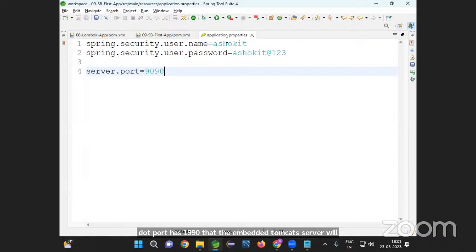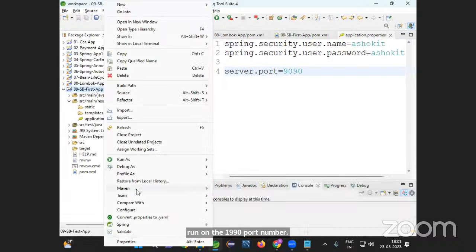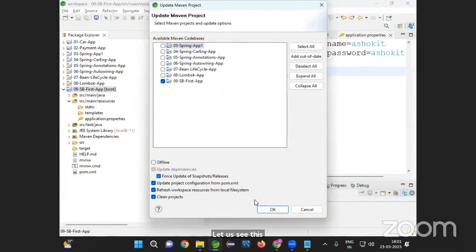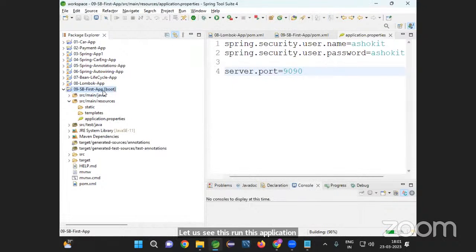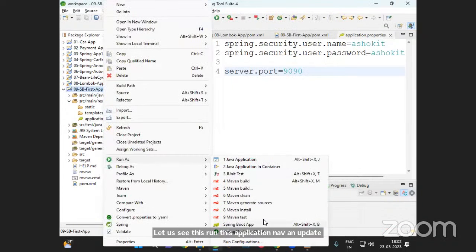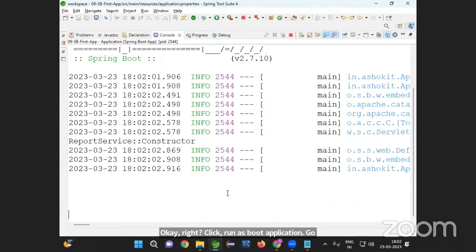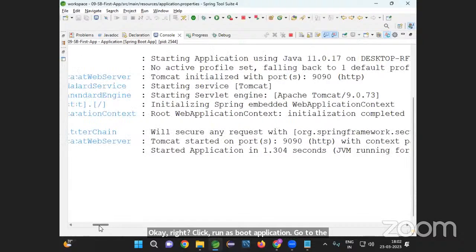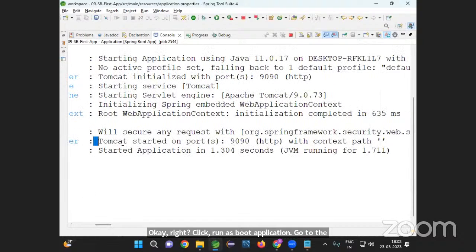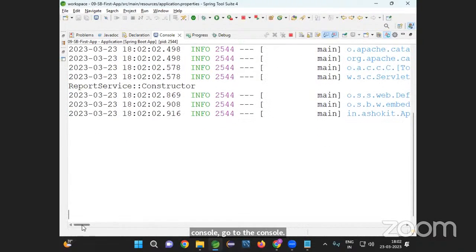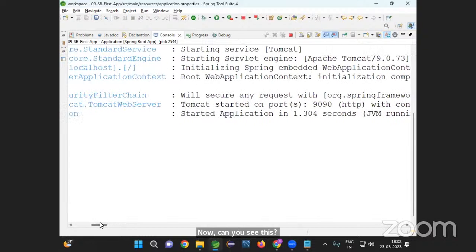Let us see this. Run this application: Maven update project, force update. Right click, run as boot application. Go to the console. Now, can you see this? Tomcat server started on which port number now?